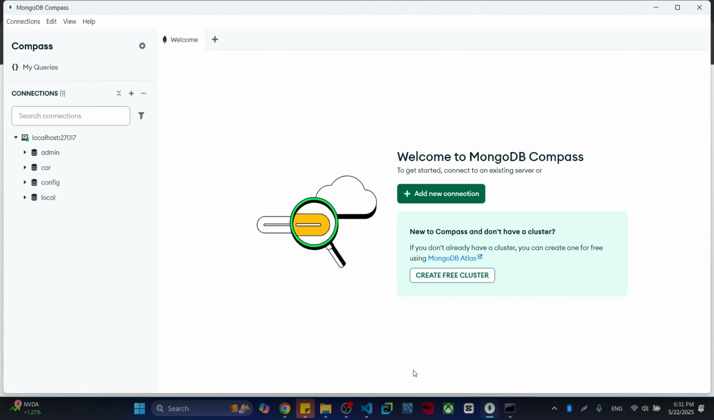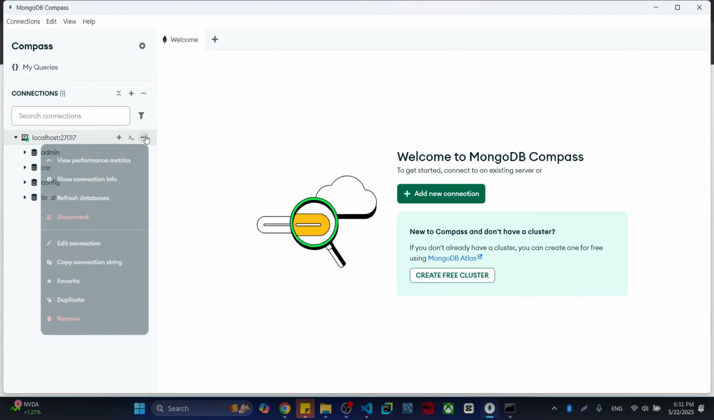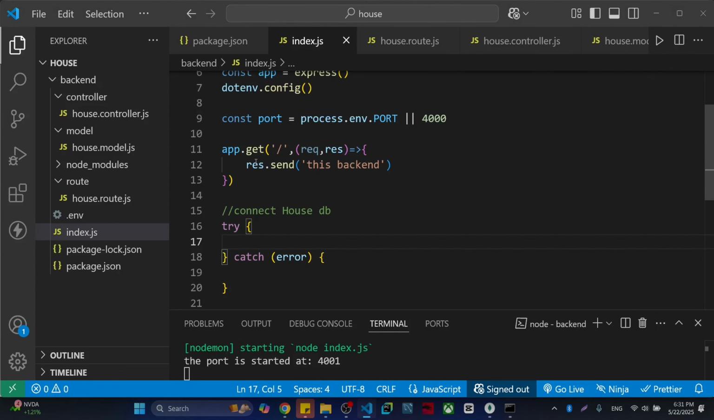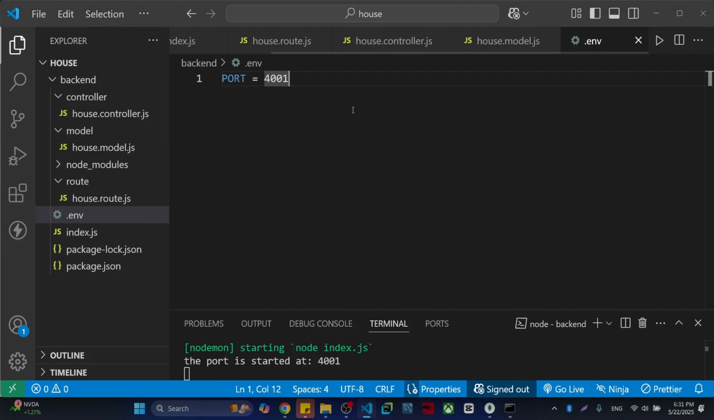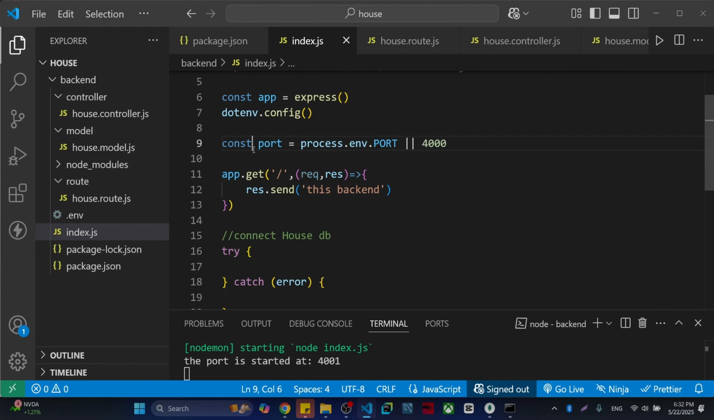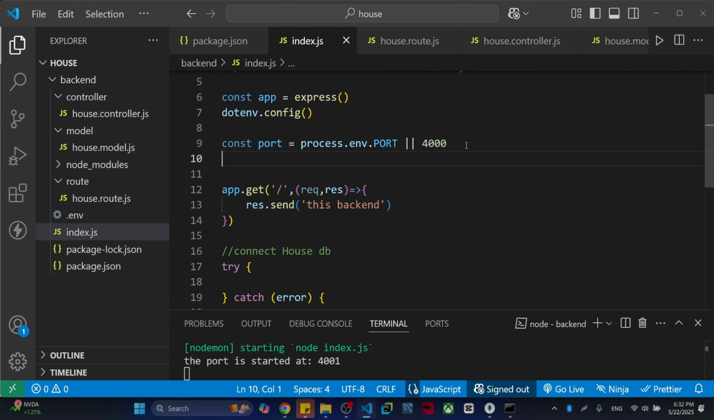Now what do we need? We need to copy the connection string, and then we will come here. I have also connected the database here. Now we will come into env. In env we are going to define the URI, the link which we have copied from MongoDB, and since we are using house, we will write house as well.